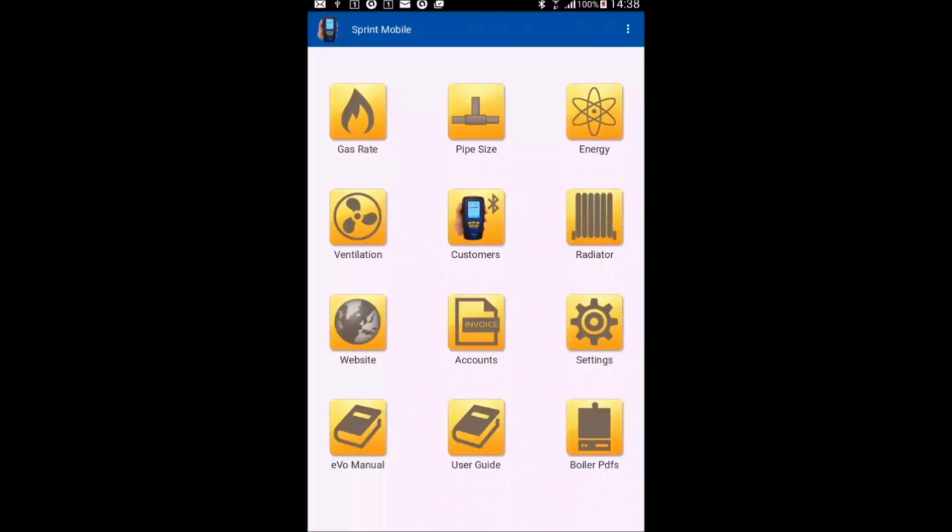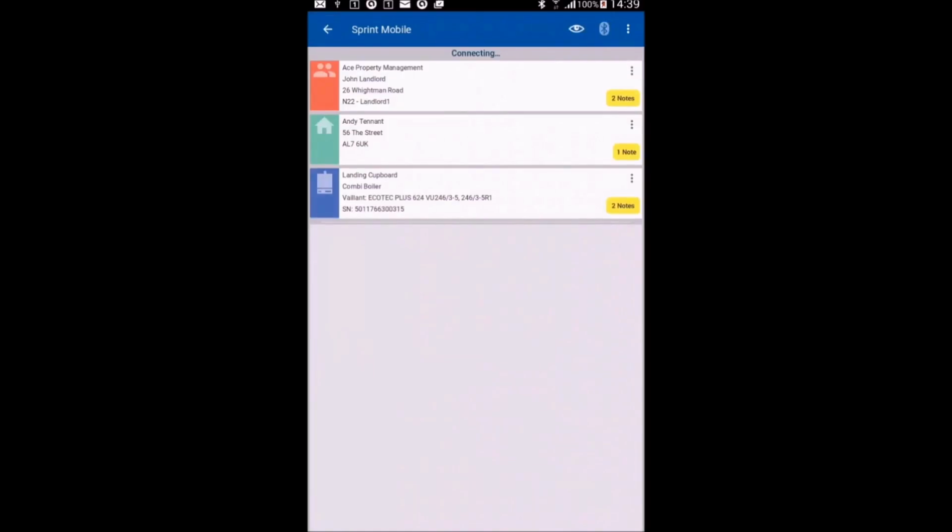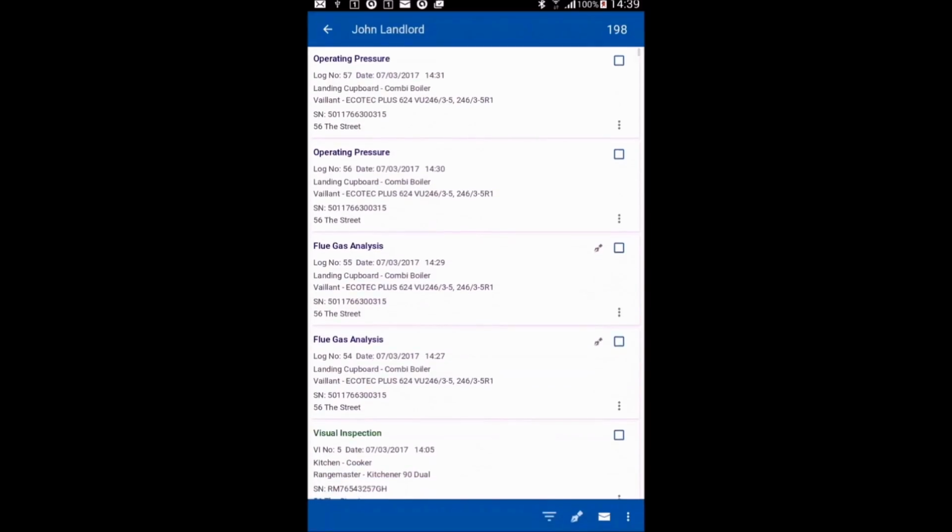I'm going to talk to you about the CHCI, or Central Heating Commissioning Inspection Report in Sprint Mobile, also previously commonly known as a CP20 that you may be familiar with. Okay, as normal, we go into customers, and this is where you will create the report from. So I'm going to use a little eye icon at the top of the page there to bring up my list of all the reports for this particular customer.